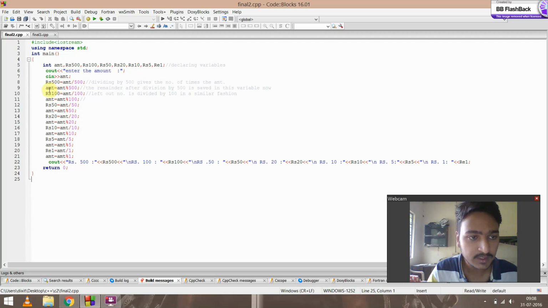Then the second line is amount equals amount modulo 500. The remainder will be saved in amount, and then we have to calculate the 100 rupees notes. The amount is divided by 100, so it will give us the 100 rupees notes. The left over number is divided by 100 in a similar fashion as we did for 500. The same is done for 50 rupees notes. Then the remainder is taken in amount, then for 20 rupees, then for 10, 5 and 1.